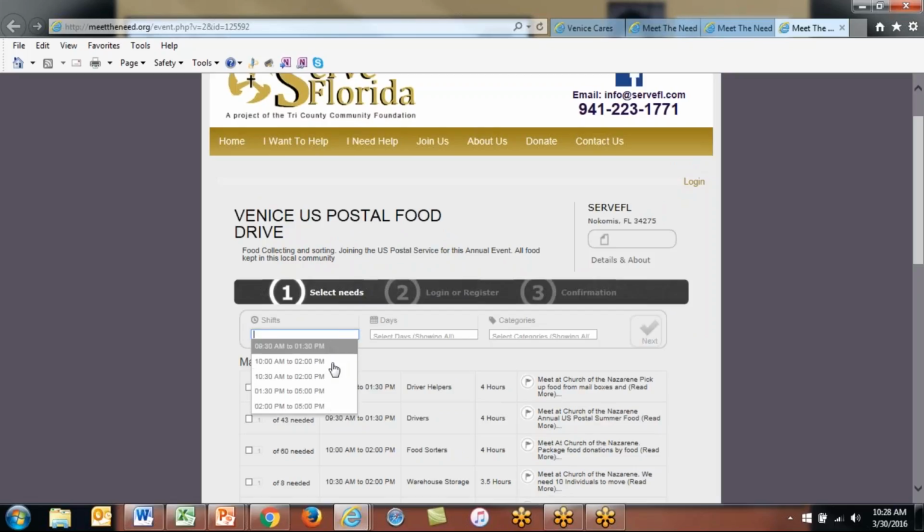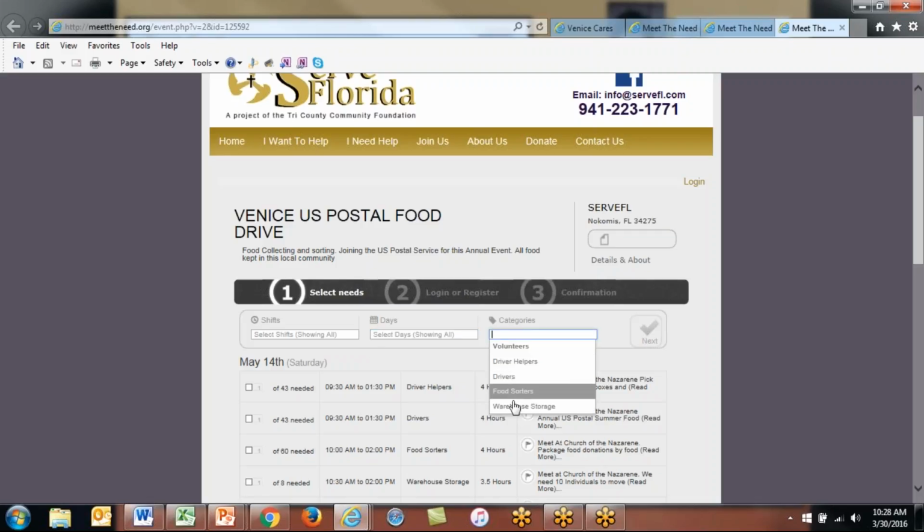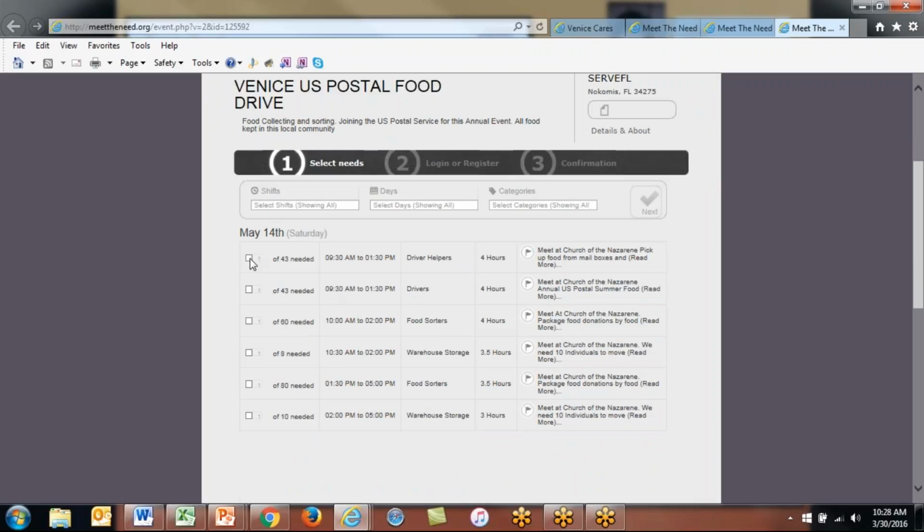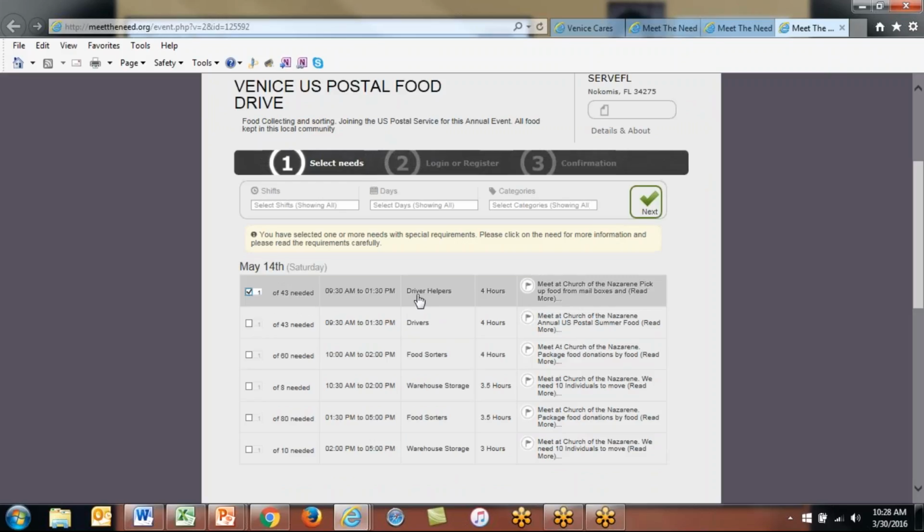Yep. Sort by shift, by time, or sort by date if there's multiple days. Driver helpers, drivers, food sorters, how many people you need, and so you can sign up and bring 10 people if you wanted. And then for location, where's the Google map? I think if you hit one, it'll give you the location. If you want to do driver helpers and you click next on, oh wait, I must be logged in.